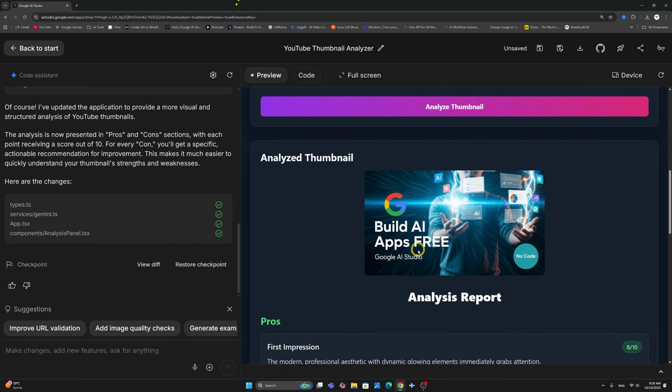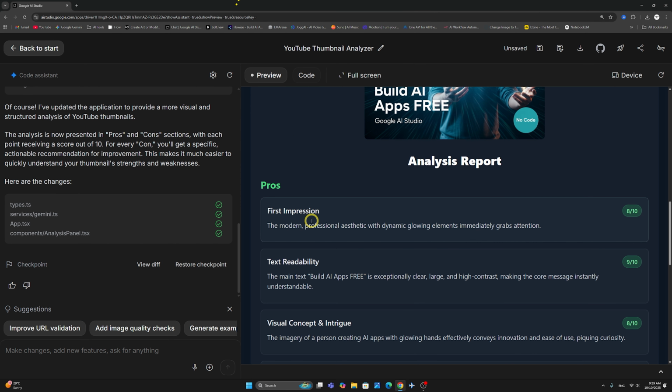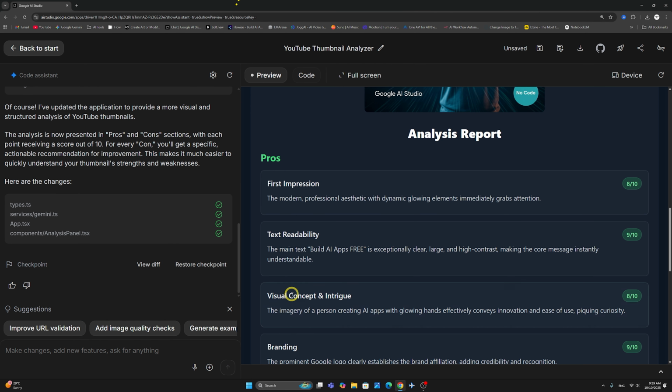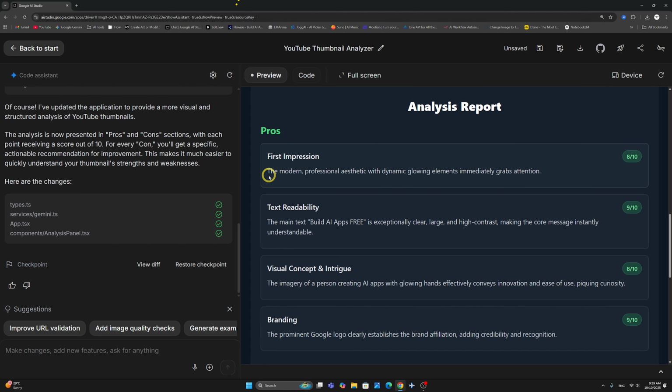The analysis of the thumbnail is now complete. And as you can see, now we have pros and cons for our analysis report with a score, exactly what we prompted for. And as you can see now, I can actually go and read through, for example, let's read the first impression. It says the modern professional aesthetic with dynamic glowing elements immediately grabs attention. So we got like an 8 out of 10 there.